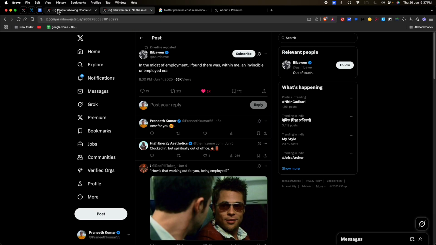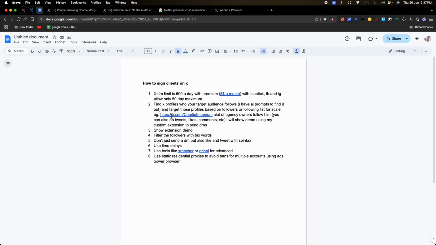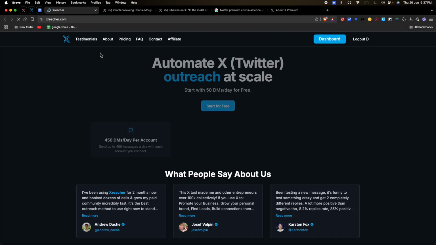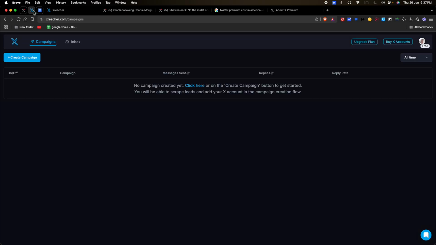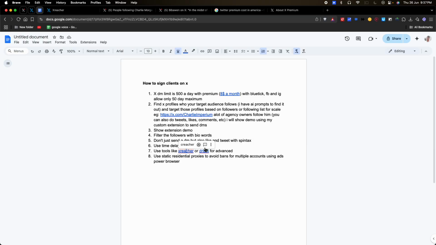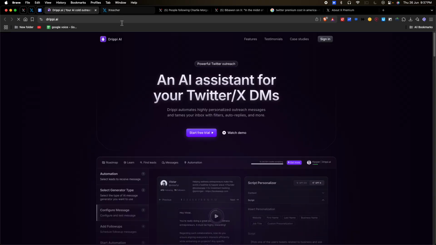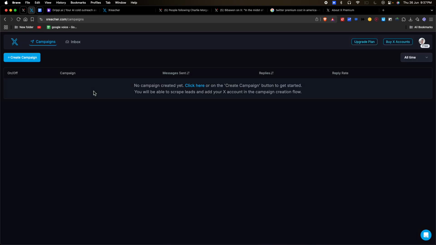So apart from that, I also have tools like, for example, XReacher. This tool also helps automate the outreach at a much higher scale, but it's a little bit more expensive. And I have tools like repeat.ai. So these are additional tools that allow me to send DMs. So that's how it is, and that's how I send DMs on Twitter on autopilot.